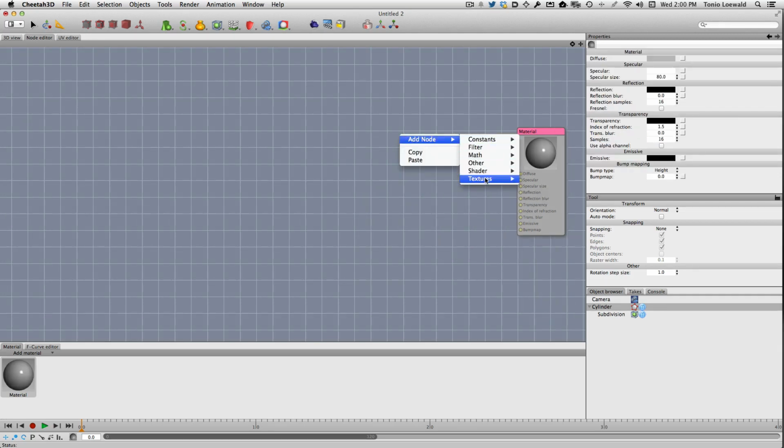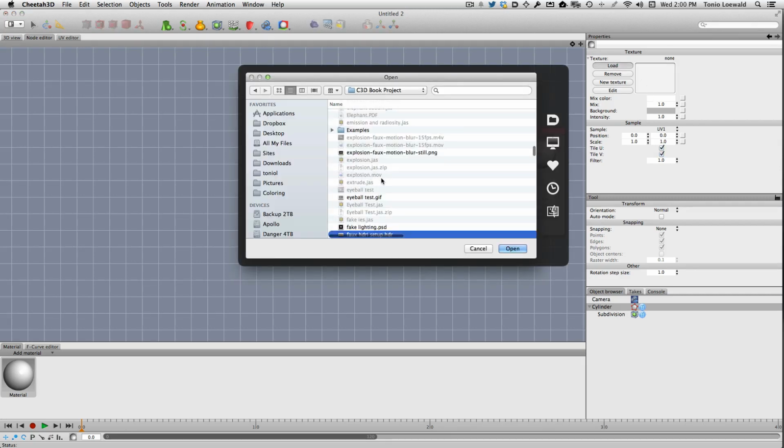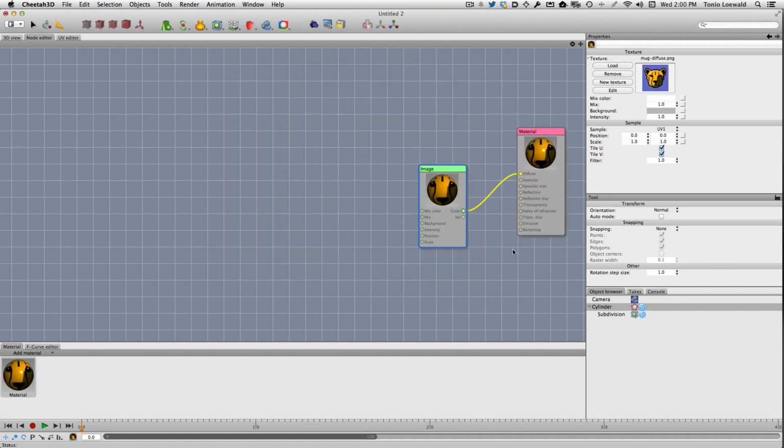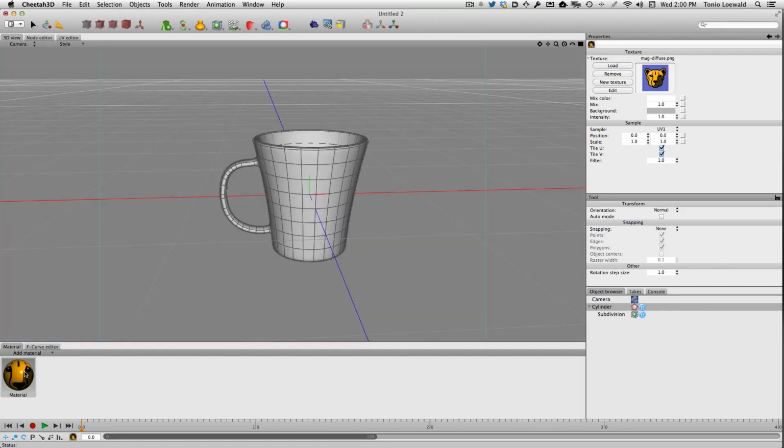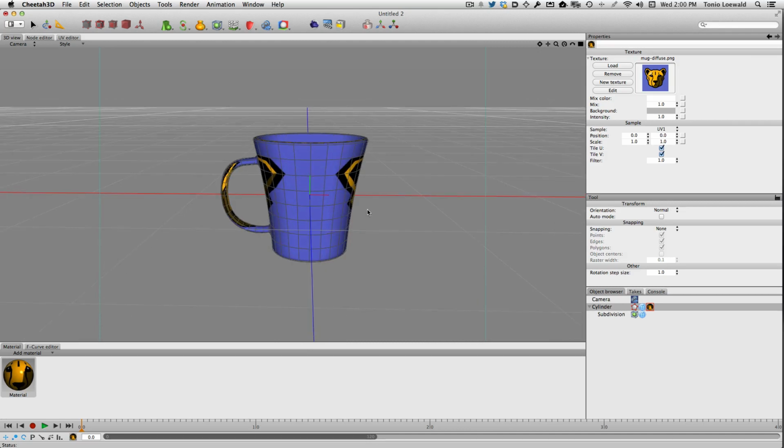So I'll delete that. I'll create an image node directly. I'll drag from its color to the diffuse. Same thing. I'm going to load an image to it, and there's a mug material somewhere there, mug diffuse, and I'm going to just drag it onto my mesh. And it looks pretty horrible because it's completely badly mapped. So this is what I'm going to do.